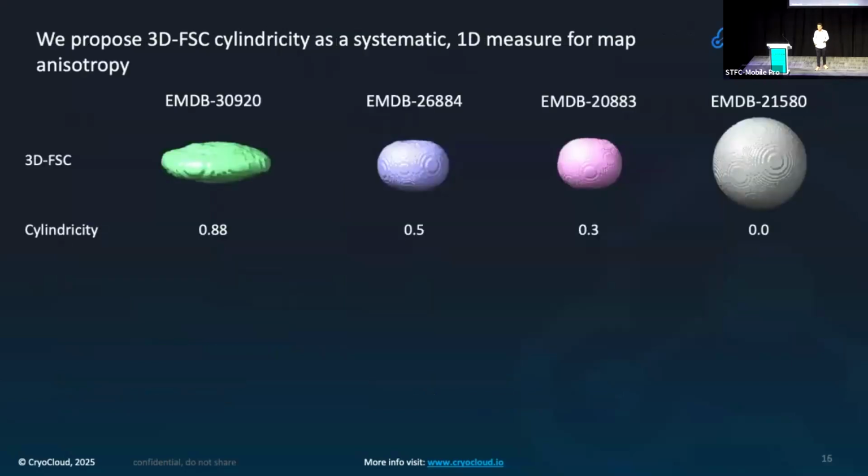And Guido proposes 3D FSC cylindricity as a metric, which takes the half maps, computes the 3D Fourier shell correlation, cuts off at the gold standard criterion, and then you get these shapes in the 3D FSC space. And you can see that for the EMDB entry on the left, we have a pancake structure, so we have high resolution in X, whereas for the example on the very right, it's a perfect sphere, so we have equal high resolution in all directions. And then the challenge was to develop a metric for that. You can see that with our 3D FSC cylindricity score, it nicely correlates with the observed shape.